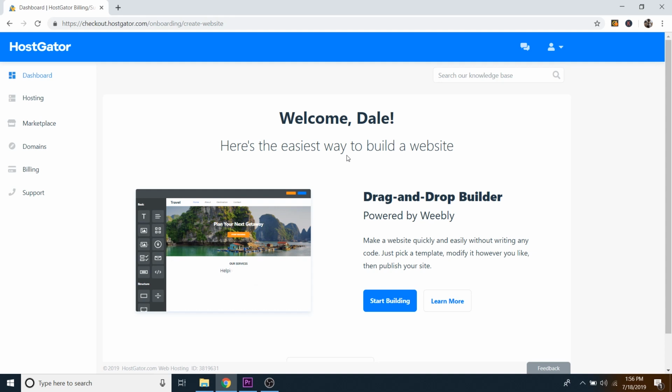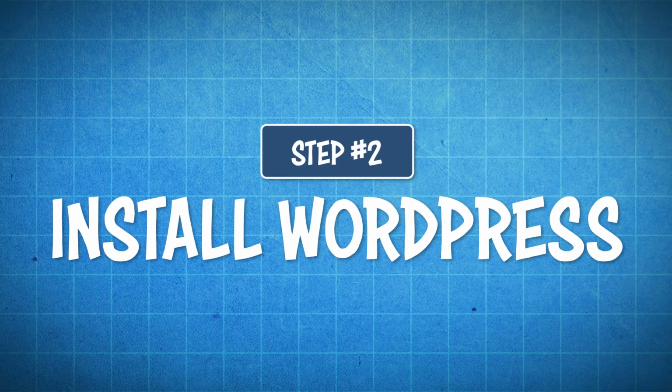Okay, so now we're inside the customer portal for your hosting account. And this is also called your cPanel. And this brings us to step number 2, which is to install WordPress. And we're going to do this in just a few simple clicks. So let me show you how to do that right now.